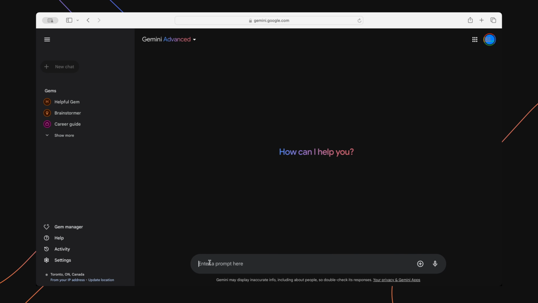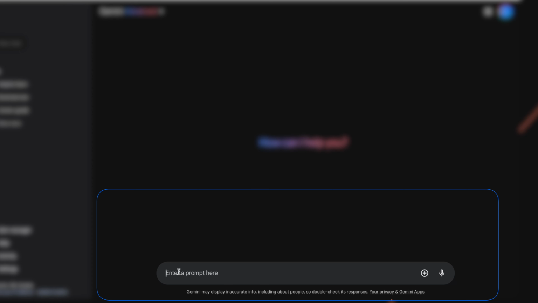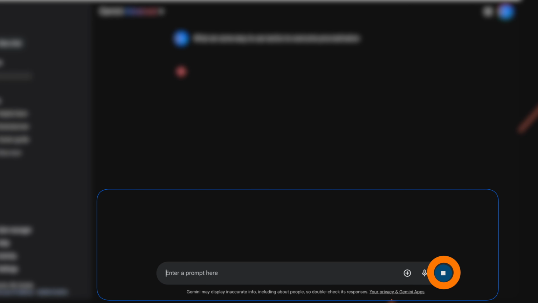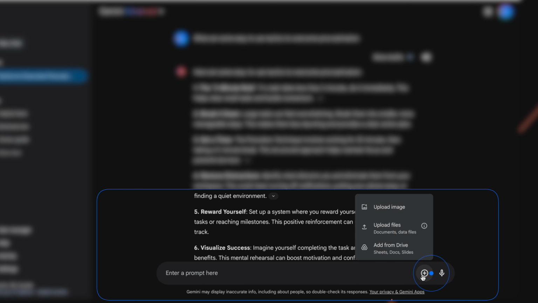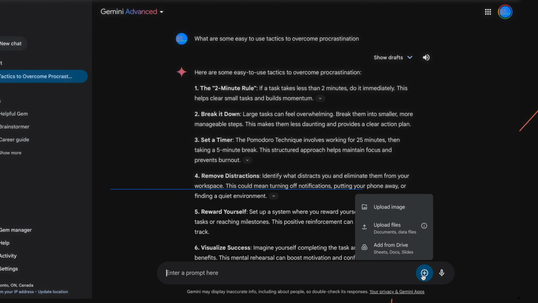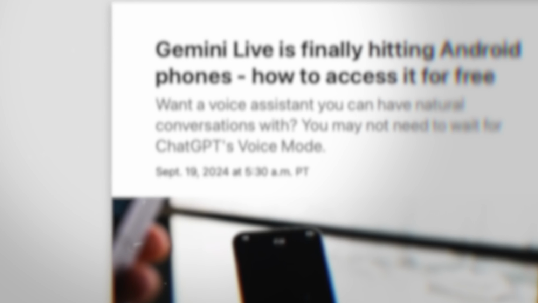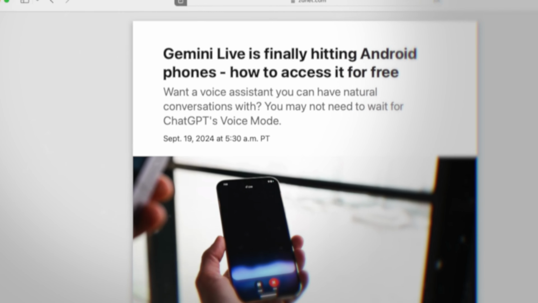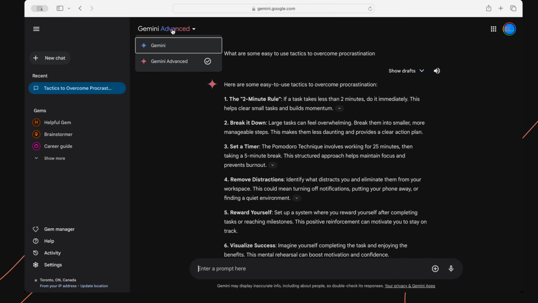Whenever you log into Gemini, you're able to enter your own prompt here. Within the prompt box, you'll have the option to upload files, which we'll see in a bit, and you'll also have the option to dictate your prompt directly into Gemini. And in the near future, you'll be able to leverage Gemini Live, Google's real-time AI chatbot, though at the time of recording, it's only available on mobile. In the top left, you'll be able to choose your model, Gemini or Gemini Advanced, though realistically speaking, you'll always be in Advanced for most situations.